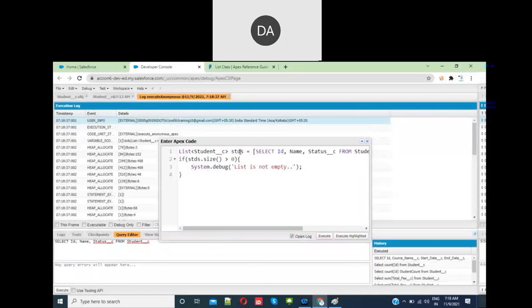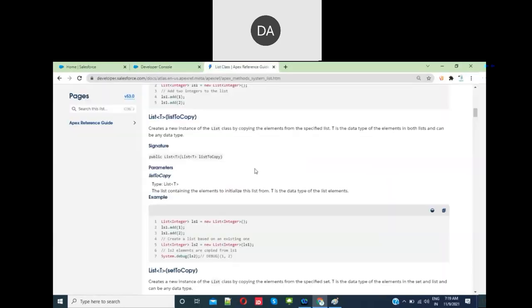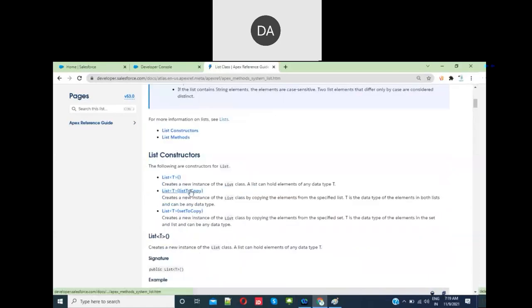Declare the list first, like list equals to new list of, then see, this is how to create the list, right? First list type, then the object name equals to new list of type. This is the constructor. So in our list constructors, you can pass the list also to create the records.